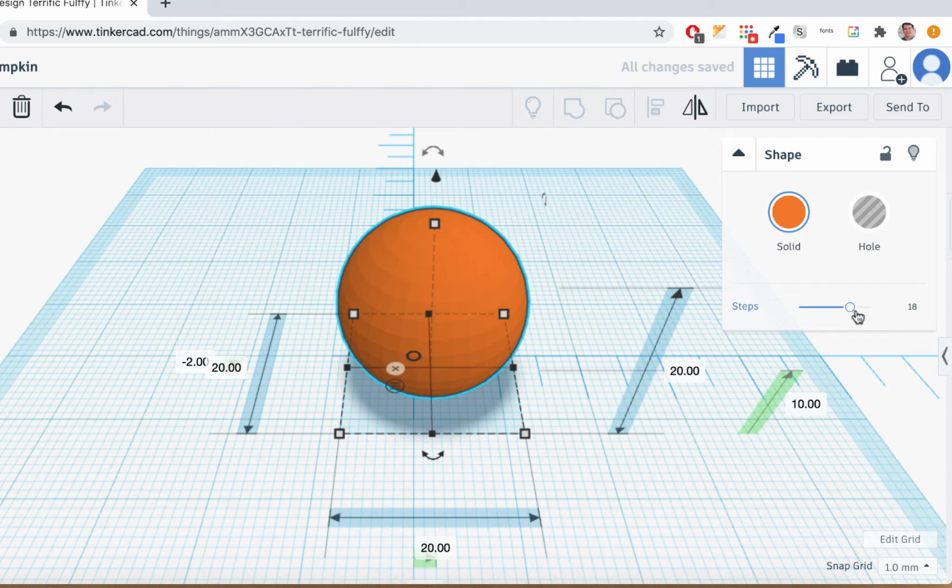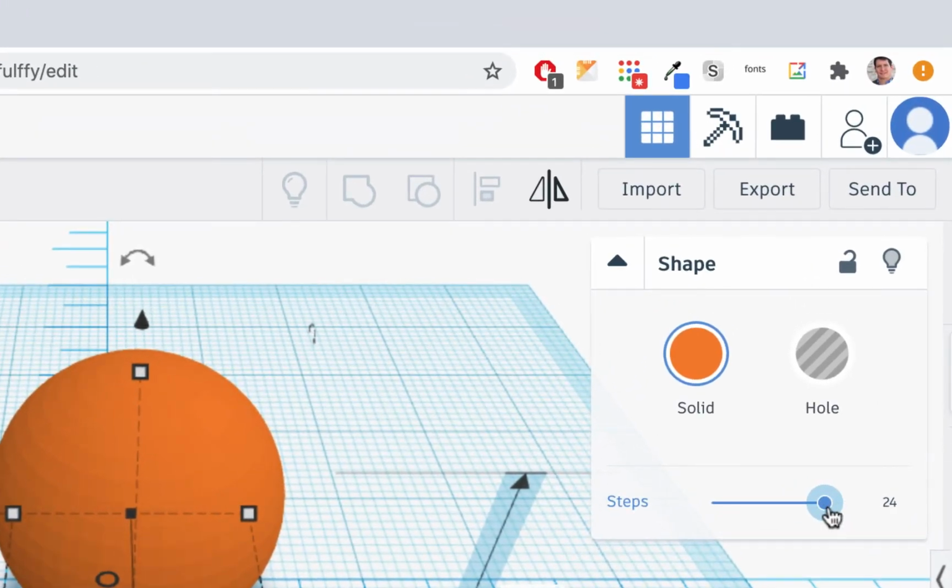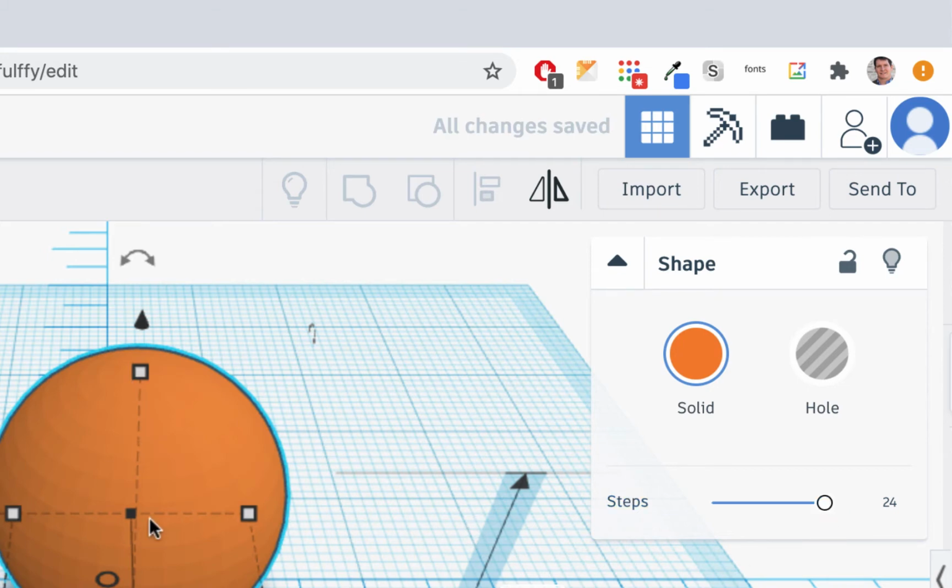And over here, we can make it a little smoother. I didn't do this last time, but you could put more steps on here to make it a little bit smoother. I'm going to make it maybe like 24, just to make it look a little smoother, and see how that works.